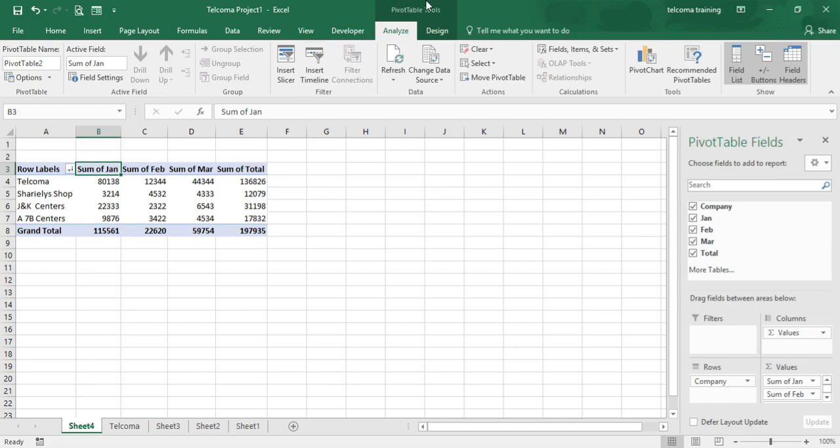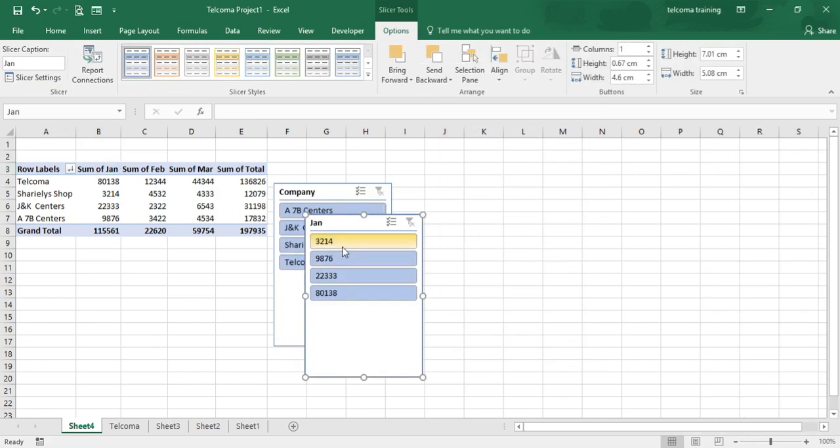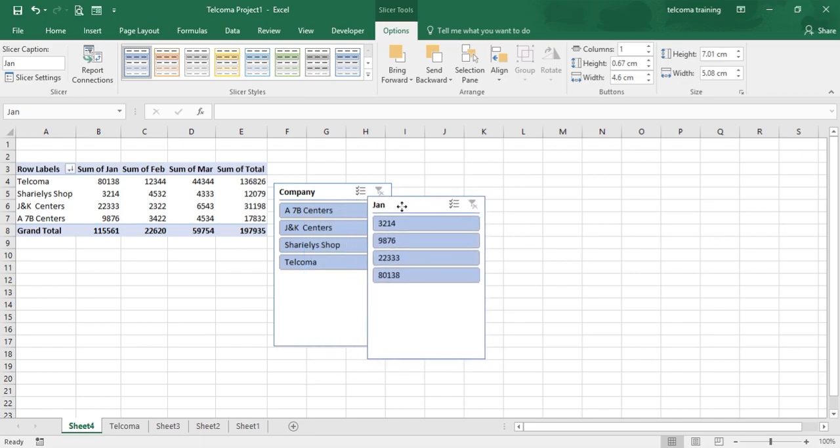Now you go to the pivot tools contextual tab, and you have two tabs here, Analyze and Design. In the Analyze tab, you have a filter group here, and you have the option Insert Slicer. You check the boxes where you want to insert the slicer, like on the company as well as on January. You press OK. Yes, your two slicers are created.